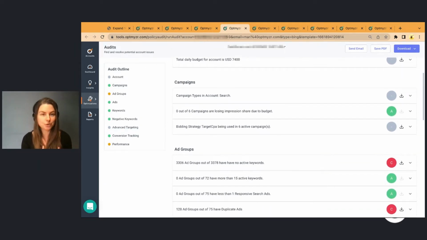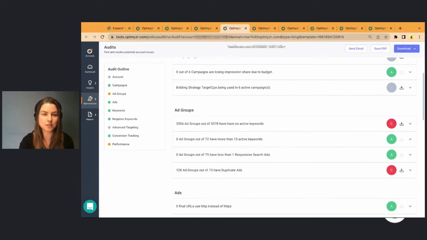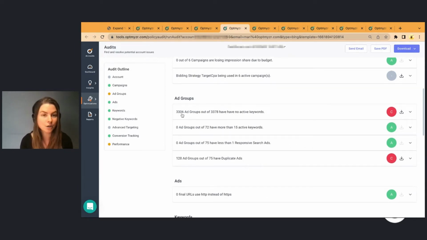We can just have a look at the report right here, have a look at if there's anything that we might want to investigate further. Under the ad groups, there are ad groups that have no active keywords. That might be something that we need to look into. Why is that? Do we have to do a kind of a quick hygiene cleanup on the account?